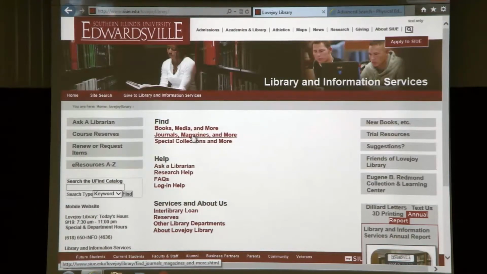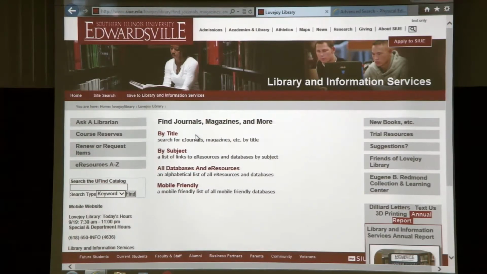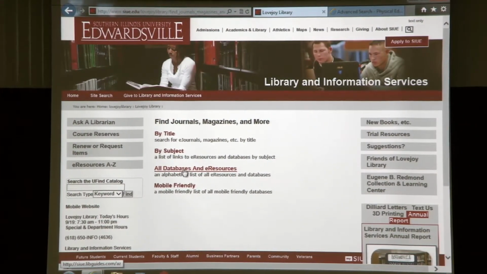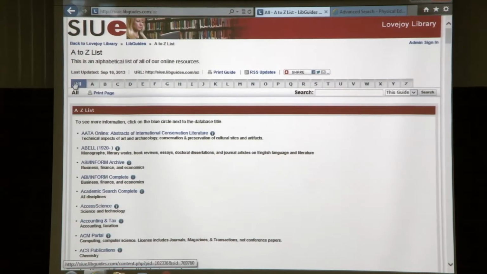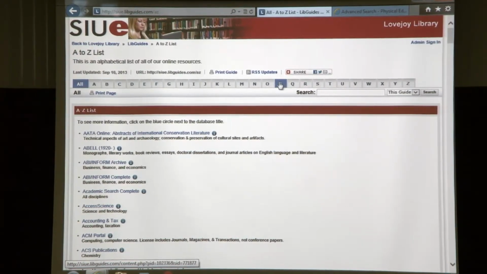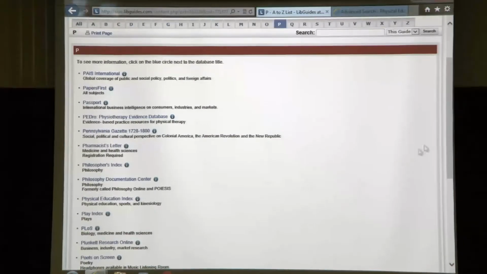I'm going to click on the hot red link for journals, and then I'm going to scroll down to all databases and e-resources. This will give us an alphabetical grid at the top of the page. We're going to go to the letter P, and then I'm going to scroll down for Physical Education Index.